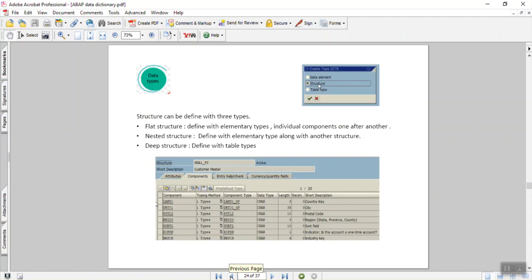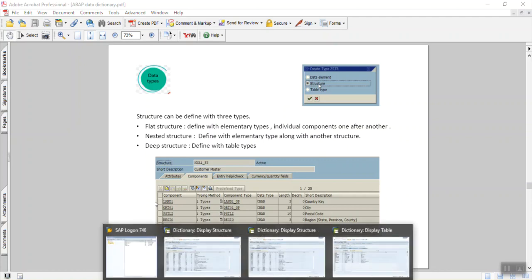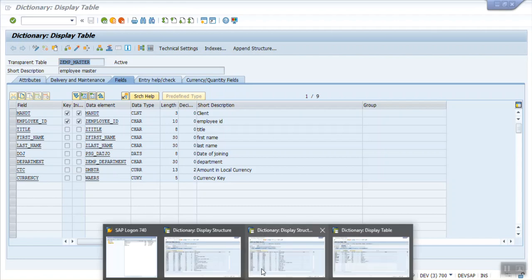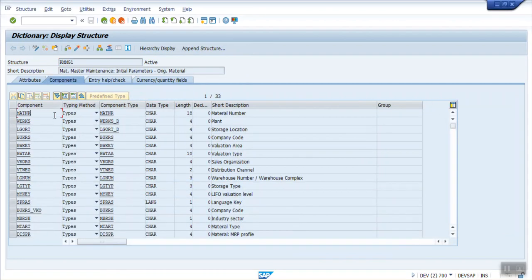So we'll see how to create a structure and also see what is the difference between a table and a structure. As we created this table, if you see here, when creating a table we have to give the primary key. But in a structure, we don't require any kind of primary key, as it does not store any data into the database table. It is just used for performing internal table operations. It is also used in function modules, in global classes, and in programs, just for holding data on a temporary basis.